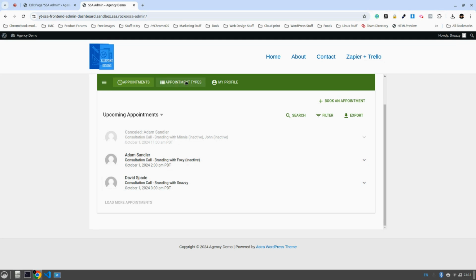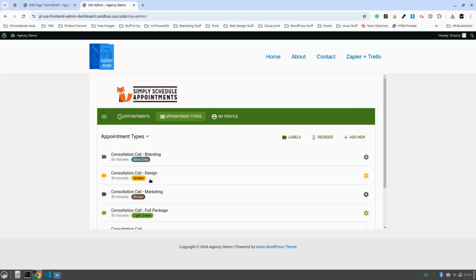I also have the ability to click on appointment types up here, and I can edit these existing appointment types and create new ones. So I can basically do everything I need to do in order to do my job, and I no longer have to access the WordPress dashboard. I can do it all from this front-end admin dashboard.